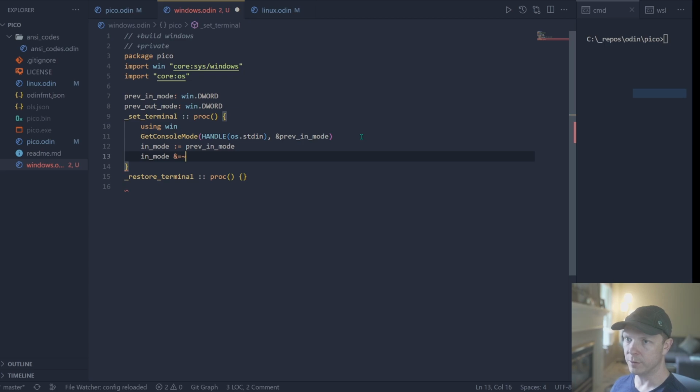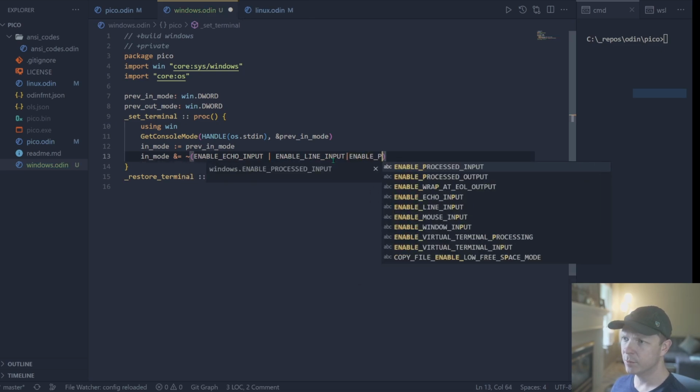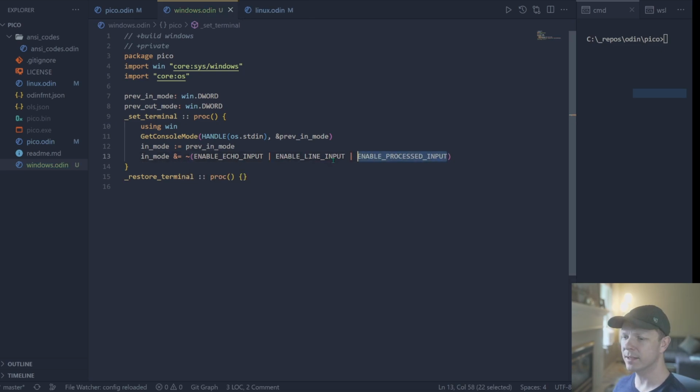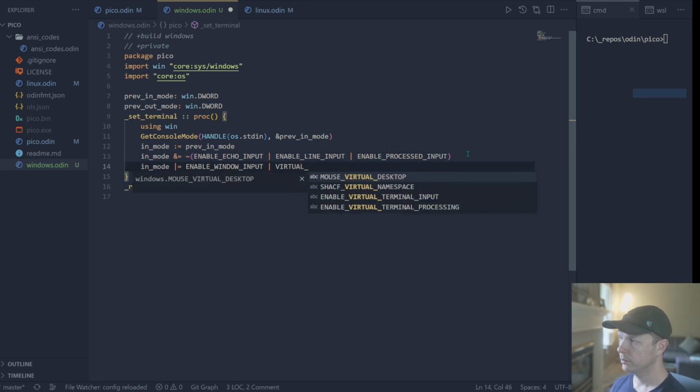We're going to do a not, a bunch of stuff. And so we want to have echo go away. We want to have line input go away. Echo echoes to the screen. The line input is press enter to take it into standard in, and we go processed input. This one is, because it doesn't work, the ANSI codes don't quite work the same between Linux and Windows. ANSI codes are not by default enabled in Windows unless you've set a registry key. Actual terminal input.